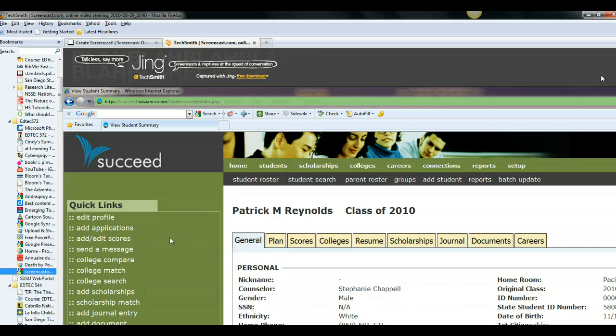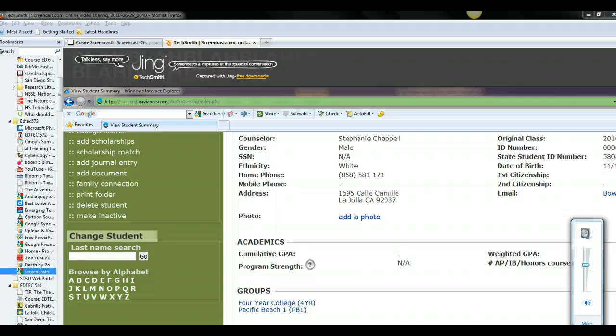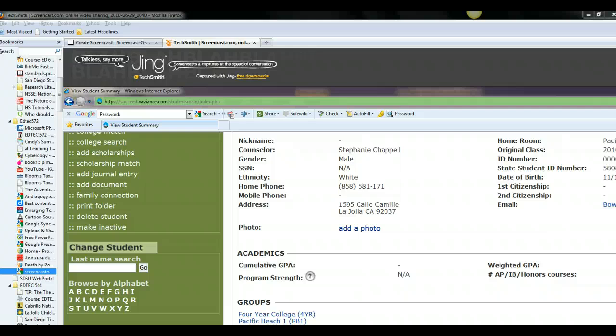Once you've confirmed that you're on the correct student's page, make sure that you're on the General tab and scroll down to the bottom of that tab. At the bottom you'll see Password, and you'll see that his password is set, but we can edit the password, so we'll go ahead and click on Edit. At this point, the student can type in a new password and click Submit when he's ready.